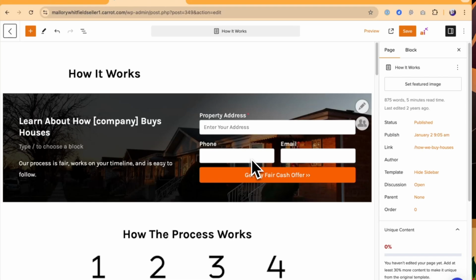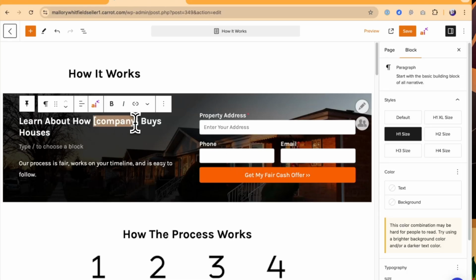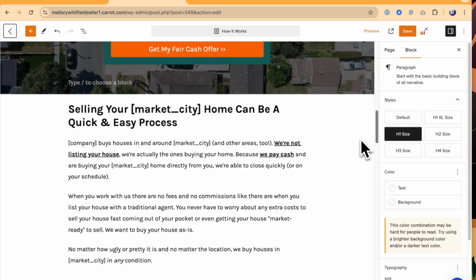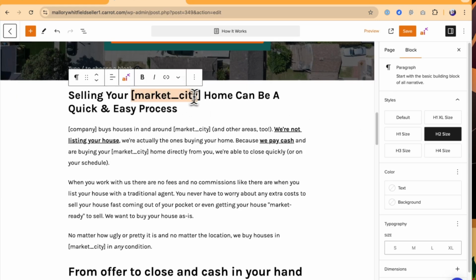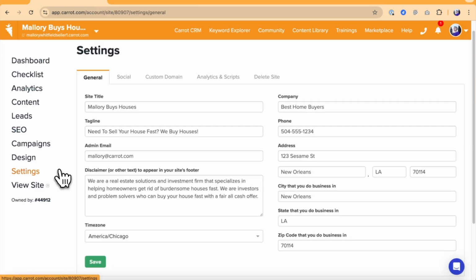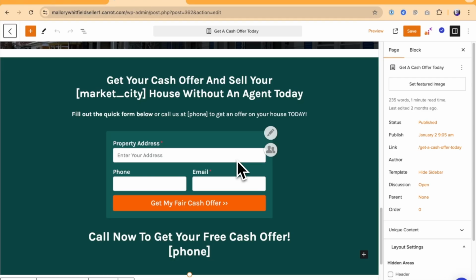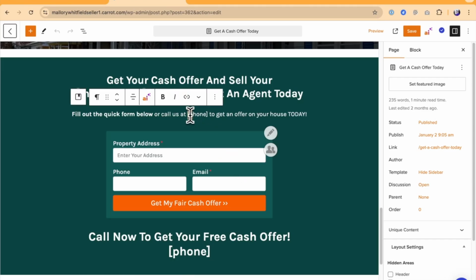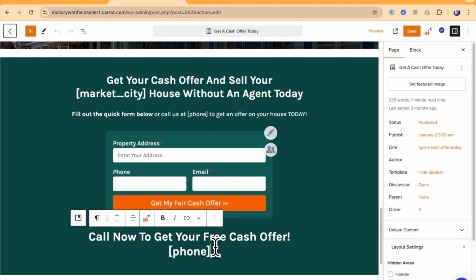They pull info like your company name or market city directly from your site settings into your website's content. These shortcodes will be wrapped in brackets like this. This means that you can update information in one place, your website settings, rather than needing to update it on every single page. So for example, if you change your business phone number, you could update that info in your settings and your phone number would automatically update everywhere the phone shortcode appears throughout your website.